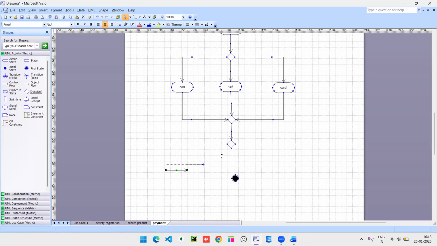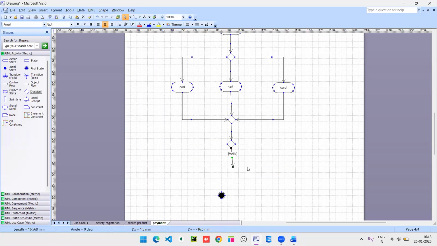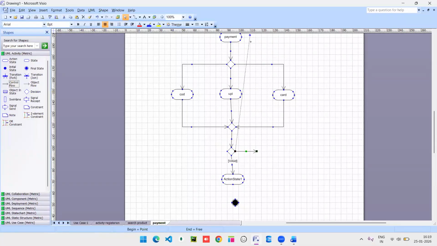If it is valid, then go for the payment successful completed. Just double click on that and write valid. If it is valid, then payment done, then come out from this process. If it is not valid, you need to go back again to choosing the path to complete your process. Then use the right angle connector.